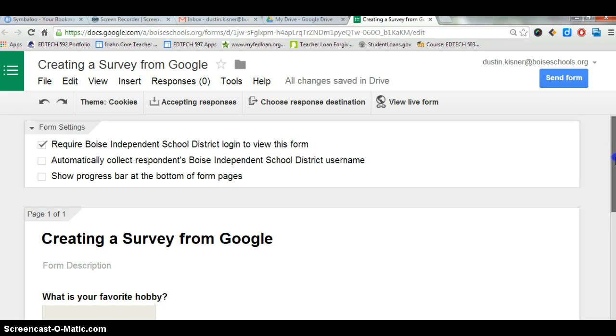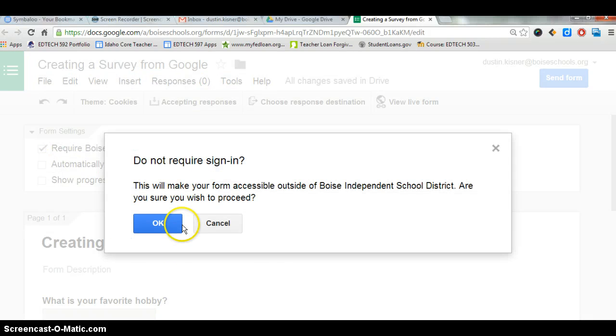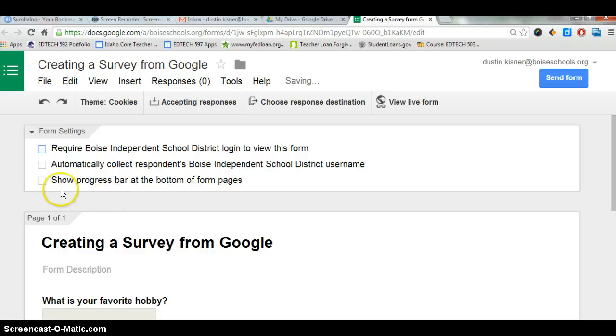I just want to go back up here. From settings, you can require Boise Independent School District login to view this form. If I keep this checked, it requires them to have a Boise School District email that they are logged into to access this form. I could care less, so I'm not going to have it clicked. You could show a progress bar at the bottom of the form page.